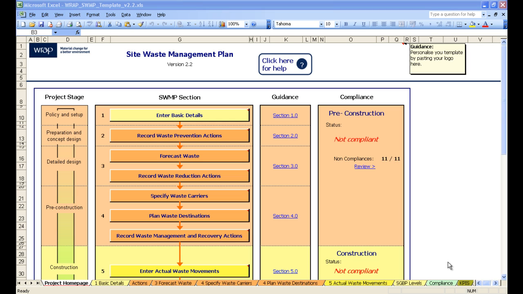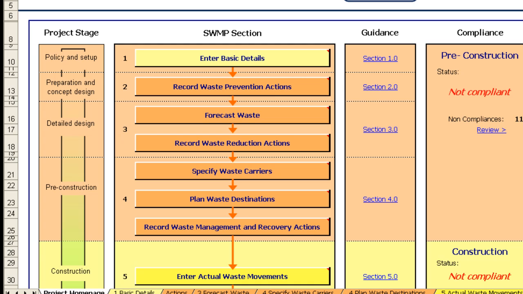So we're going to take you through the good and best practice guidance, legal compliance and detailed reporting options that are available within the template. So on to good and best practice guidance.